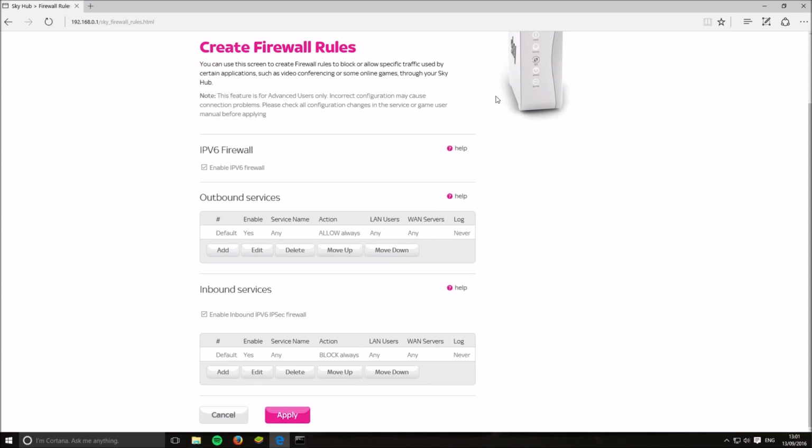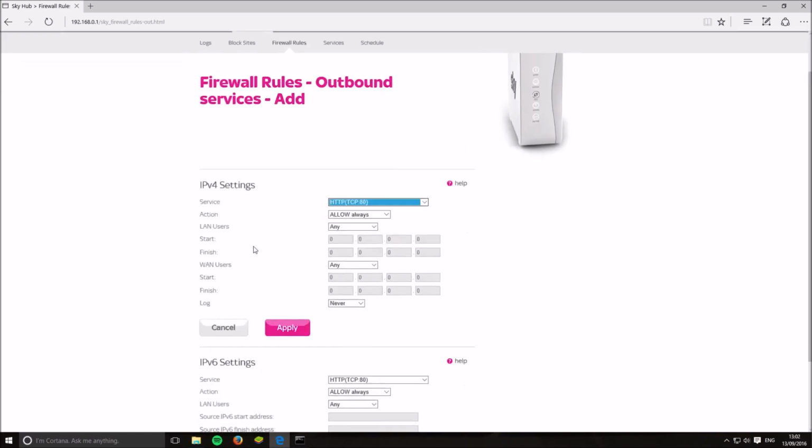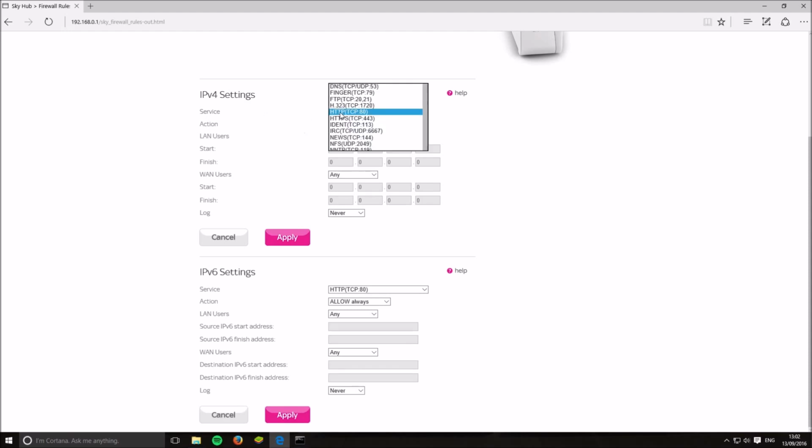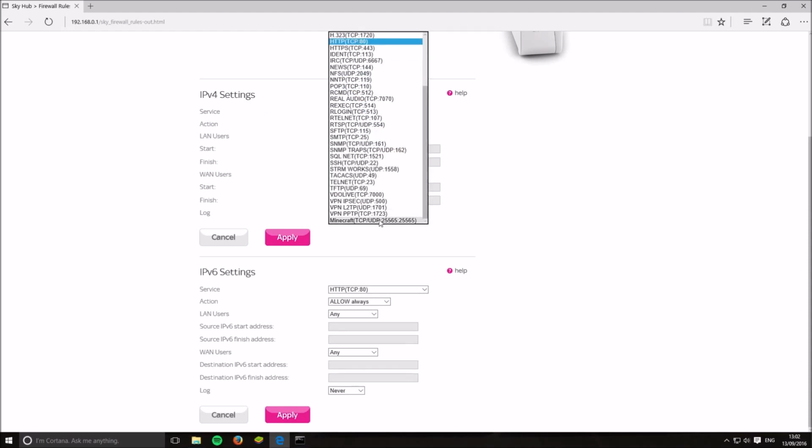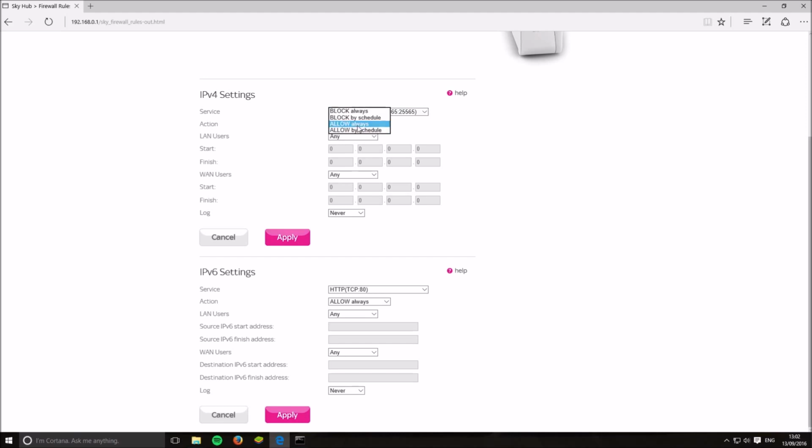So this is where you allow inbound and outbound services. So in this case, it'd be a Minecraft or whatever game server you want. So underneath outbound services, you need to click on add. And where it says service, you click on Minecraft. Another thing, these port numbers here, the port range, it will be different for other games, but for Minecraft it's that. It's always best to check. You need to allow it always, and that is all you need to do for the outbound services.